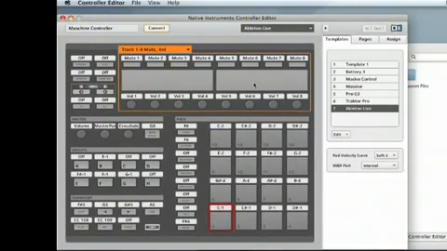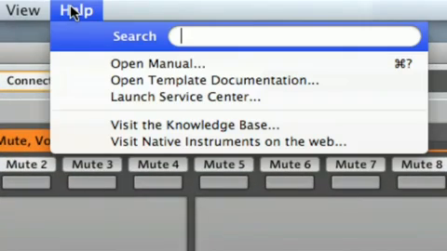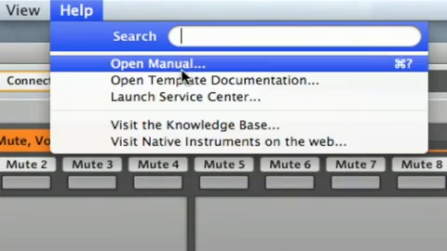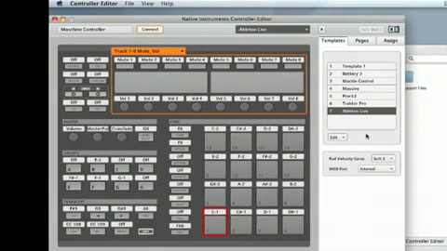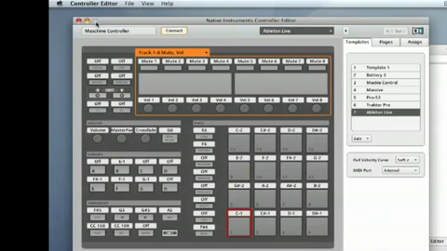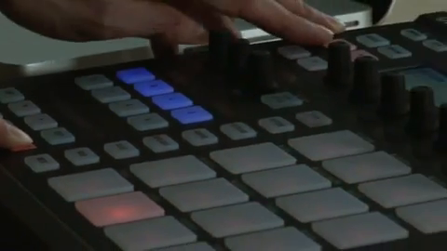Note that you can always get help on any template by clicking Help and Open Template Documentation. This will tell you all the details about the current template. Also note that the controller editor doesn't need to be open when using templates. You can safely close it and switch templates directly from the hardware by pressing Shift and then pressing the page buttons.